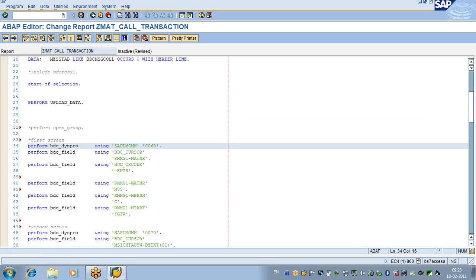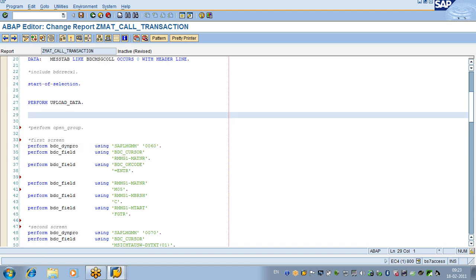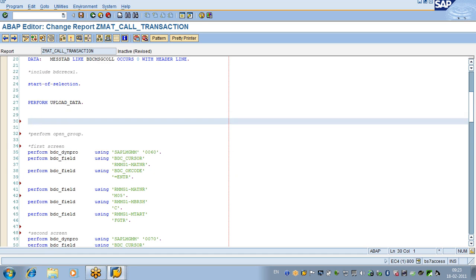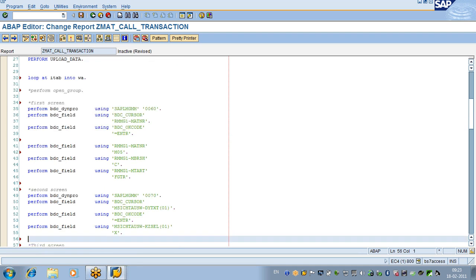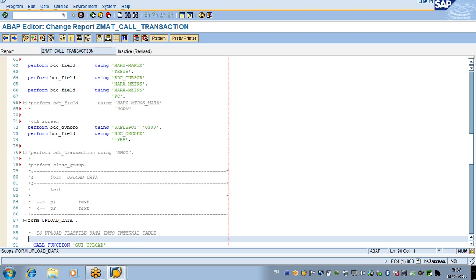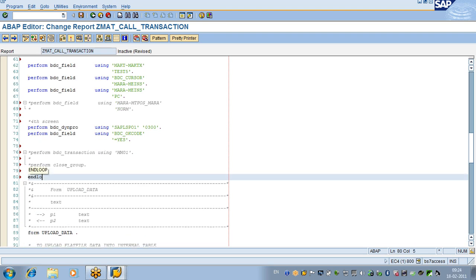Now, this is the procedure how we have created one material. Now I want to create 10 materials which are there in my internal table. So what will I do? Loop at itab into work area. And after all the performs, I will say end loop.